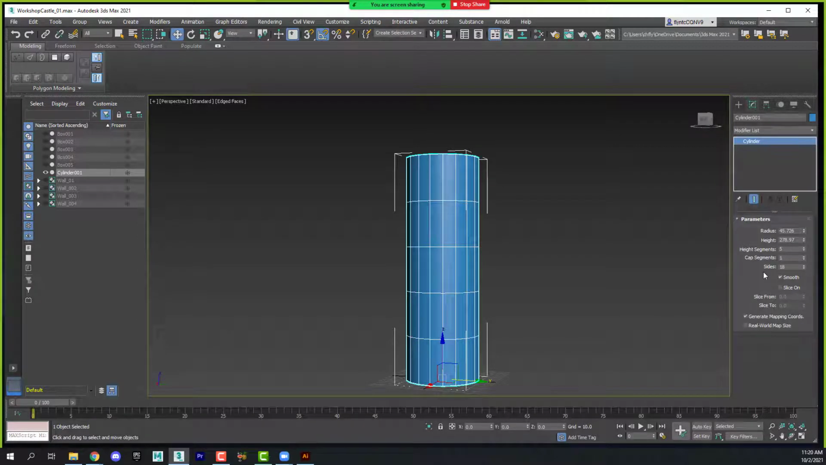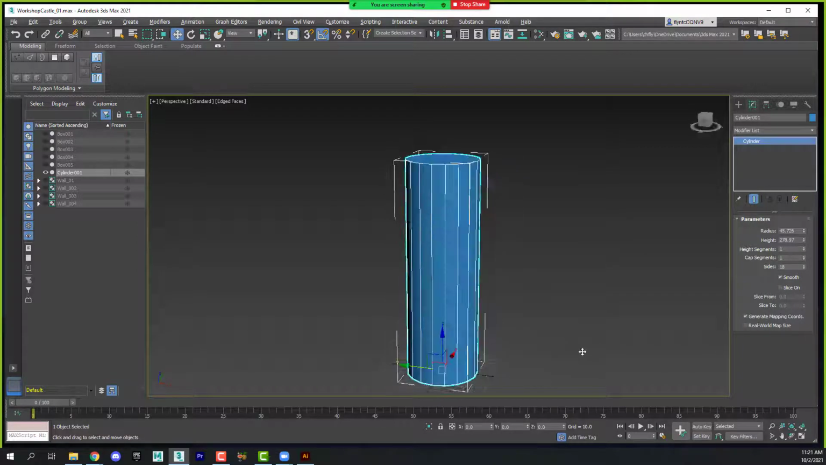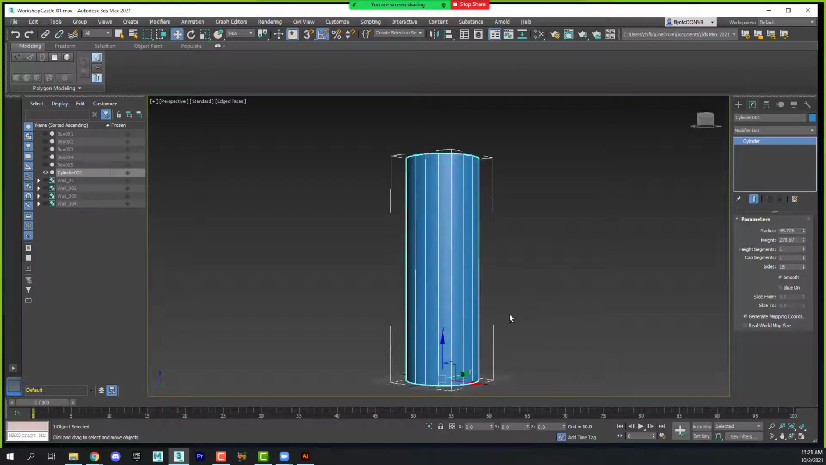And here are this cylinder's parameters. Right now, it has 5 height segments and 1 cap segment and 18 sides. I don't want it to have 5 height segments because I want to put height segments on it for what I want to do. So I'm going to zero that out by right-clicking on it. See, those disappeared, right?